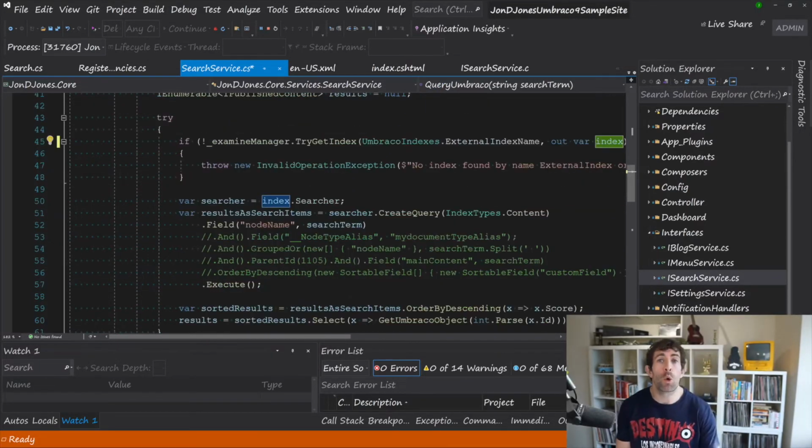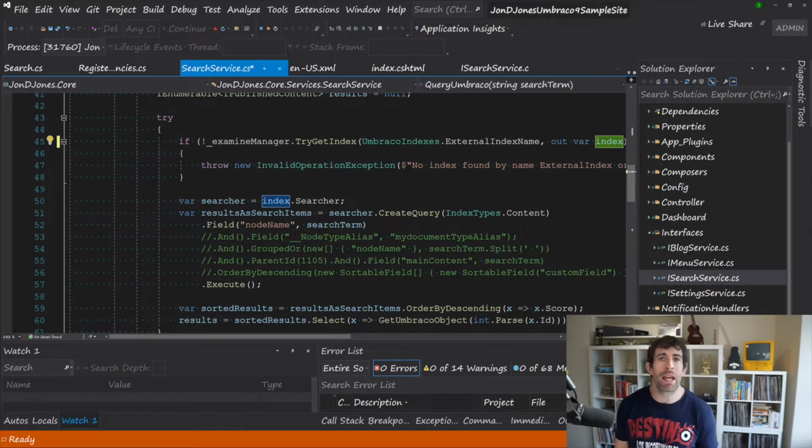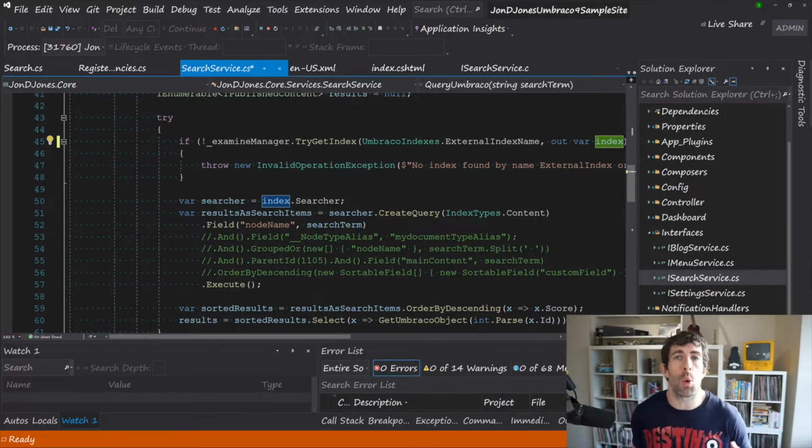Now, in order to query the index, you're going to be using a searcher. The first thing you need to do is index.Searcher, and this is going to create the searcher. From this searcher, we can then build up a search query that we can use to query the index. So the first thing to do is searcher.CreateQuery. You can probably guess what that means. And then we're going to pass in IndexTypes.Content. So we're saying we just want to search the content pages. We don't care about media, members, all that sort of stuff. We just want some pages.